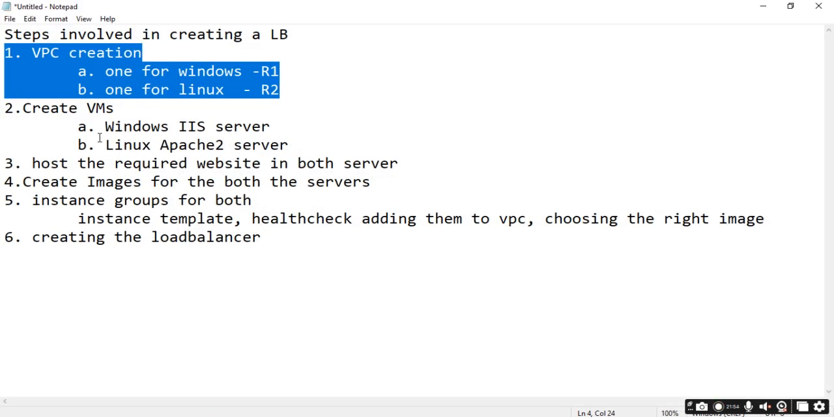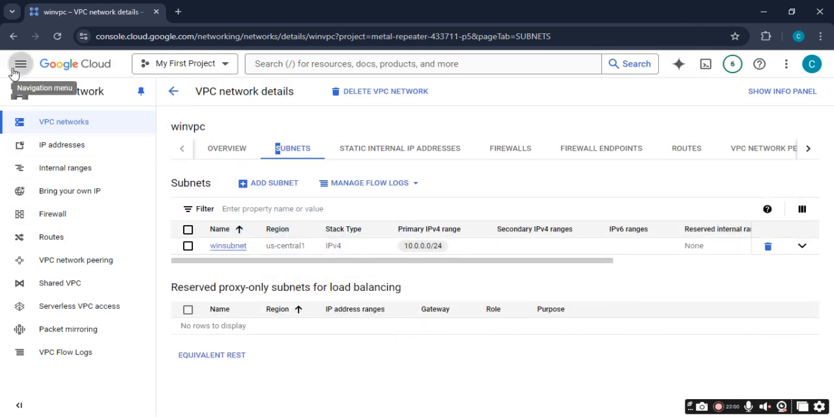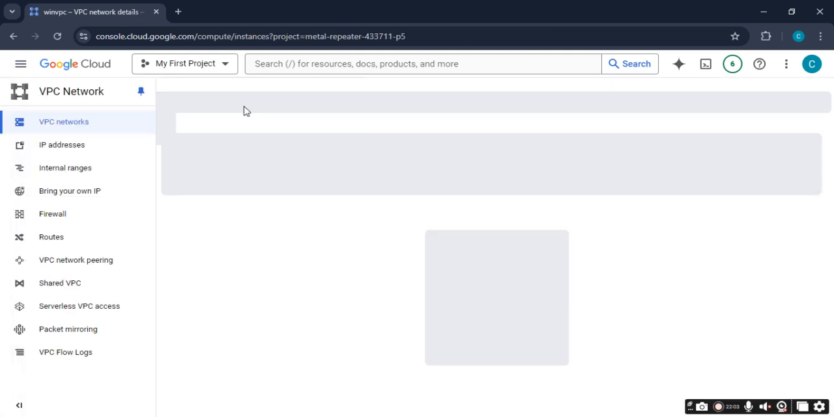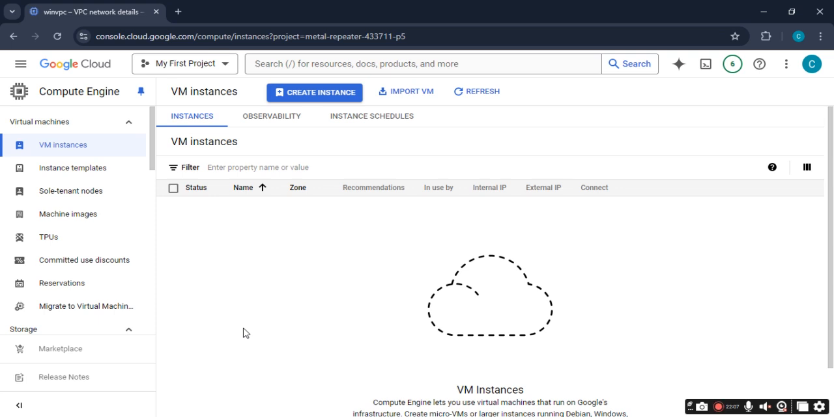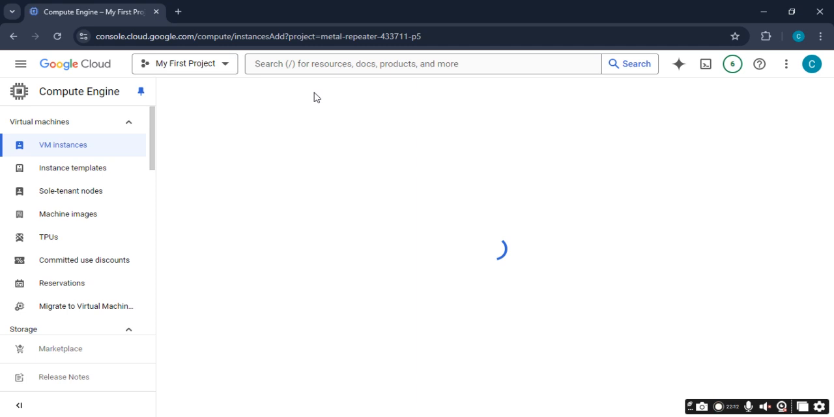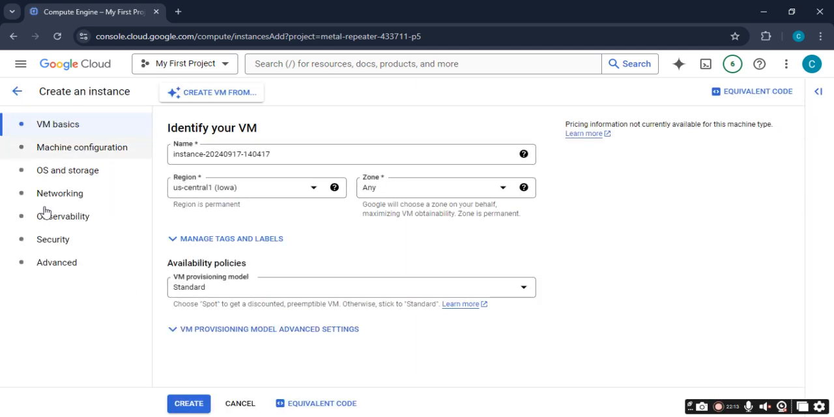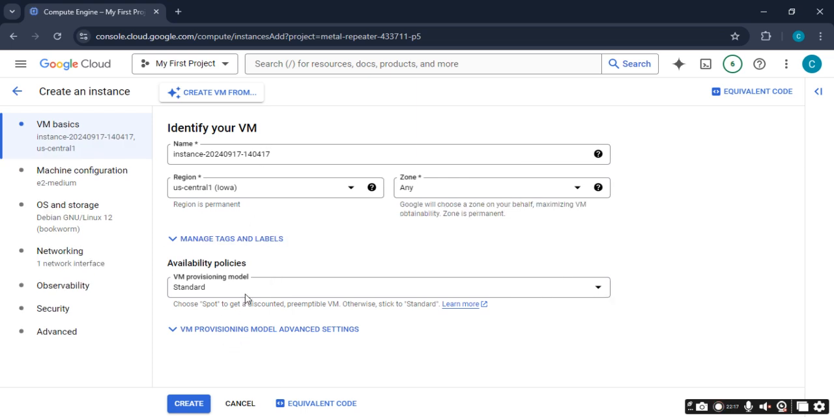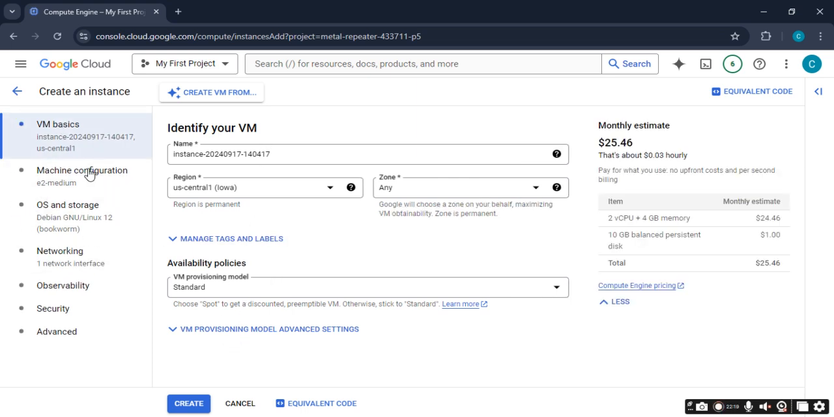We want to create two VMs. One is the Linux VM, the other one is the Windows VM. Okay, fine, let us create them one by one. Click on this, go to Compute Engine, VM instances. GCP was recently updated. When you click on create instance, there is no change, but earlier we used to get the options in the same form, and now we are getting the options here.